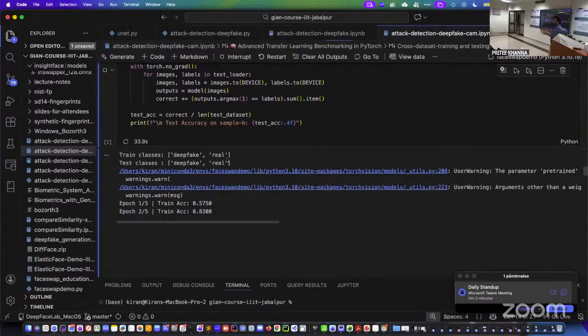Also, don't be misled by the accuracy that we're seeing here, because the number of samples in our demo is very limited. We are using only 100 images. In real life, you use many more images to train and test your models. So it becomes better. Epoch number 3, 88%, 91%, and epoch number 5 stops around 94% or so. Yeah, 94%.